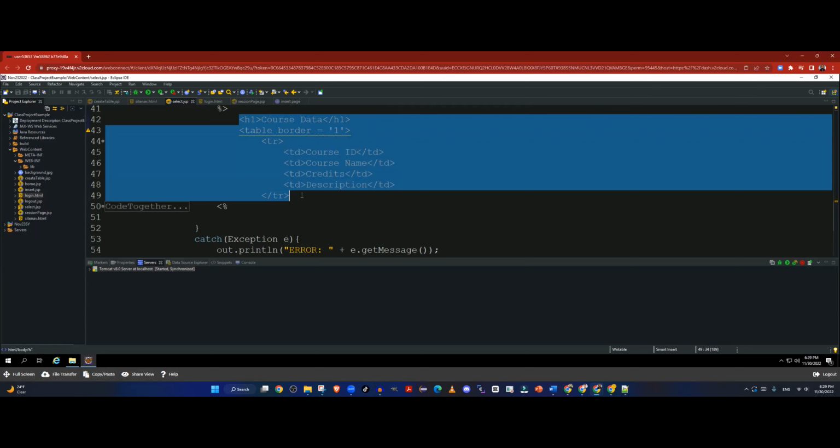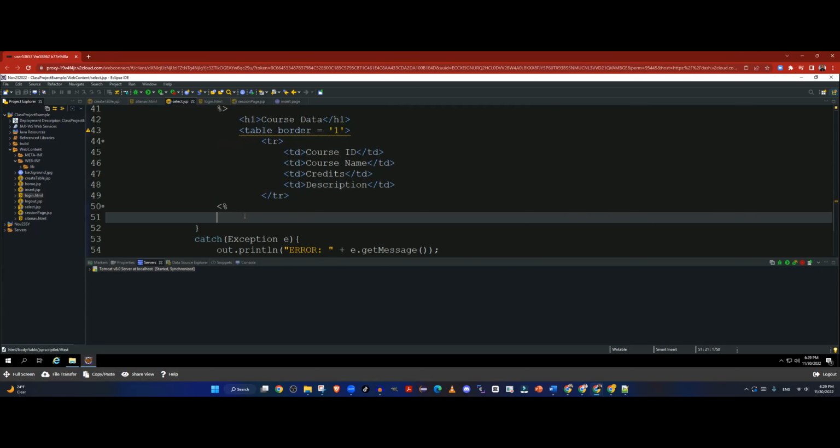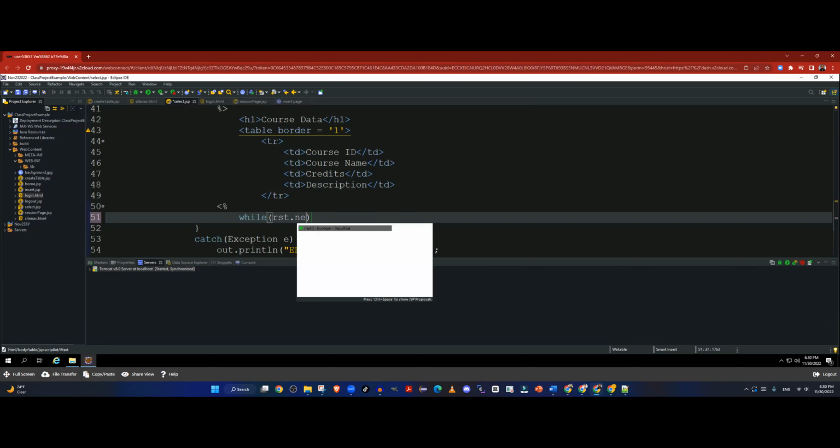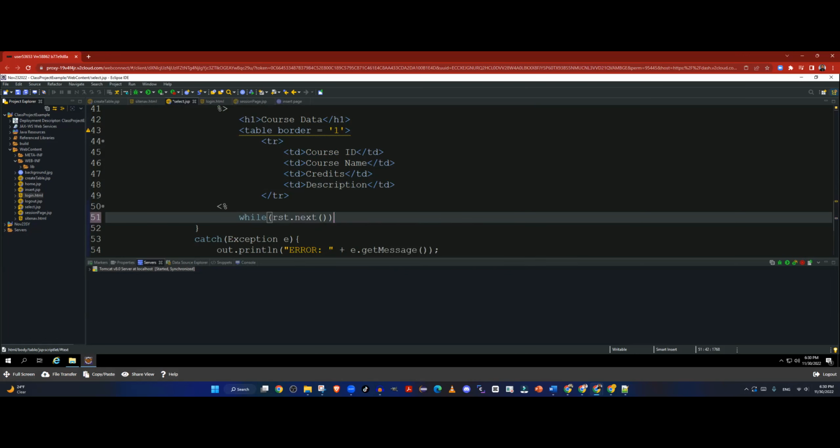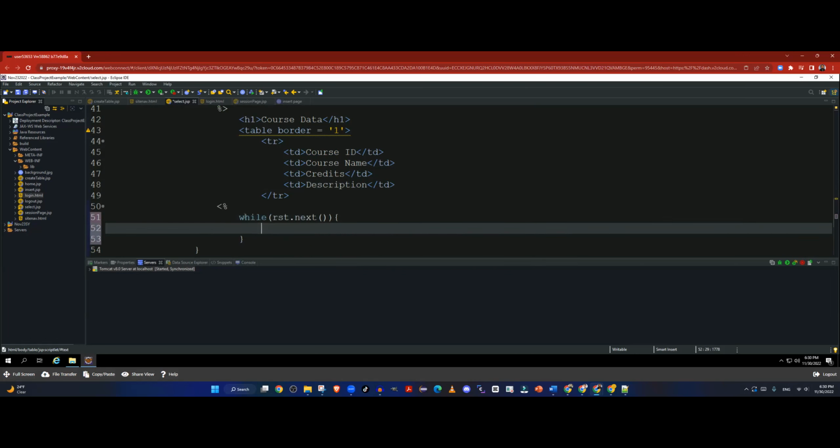And in the scriptlet, I will only do what needs to be done with JSP, which is constantly displaying one record at a time from the result set, which I will do right here. While resultSet.next(), as long as the result set holds the data.